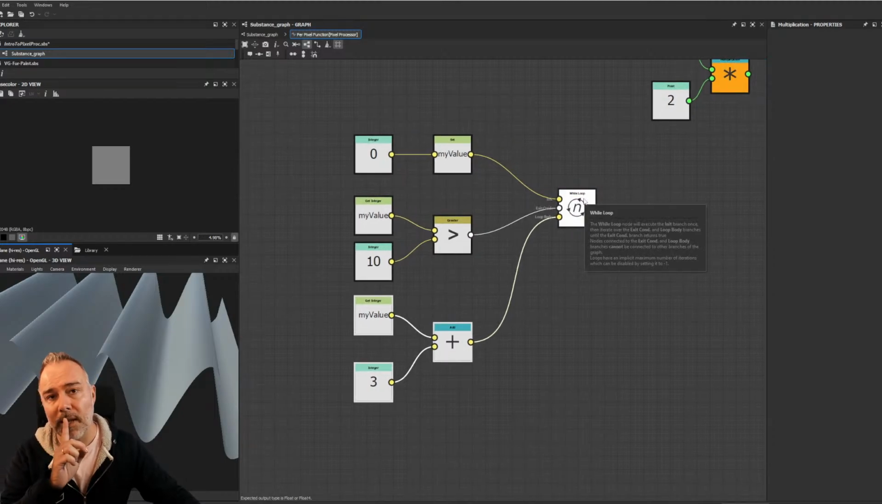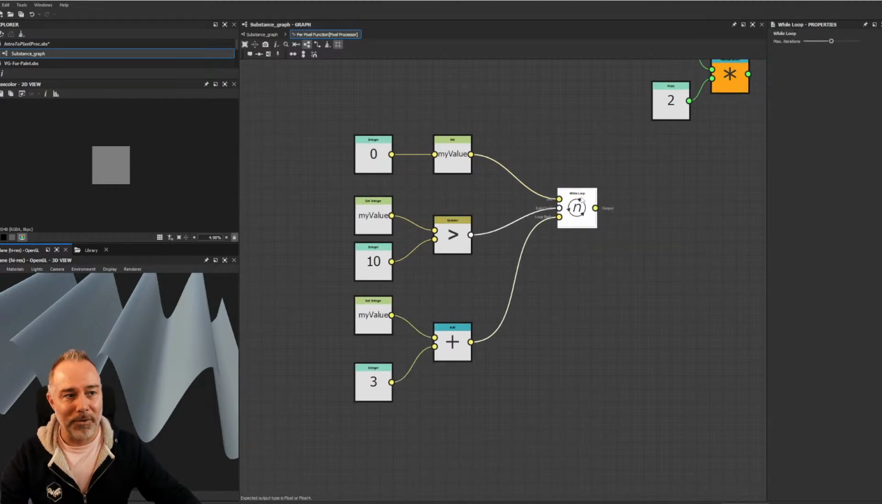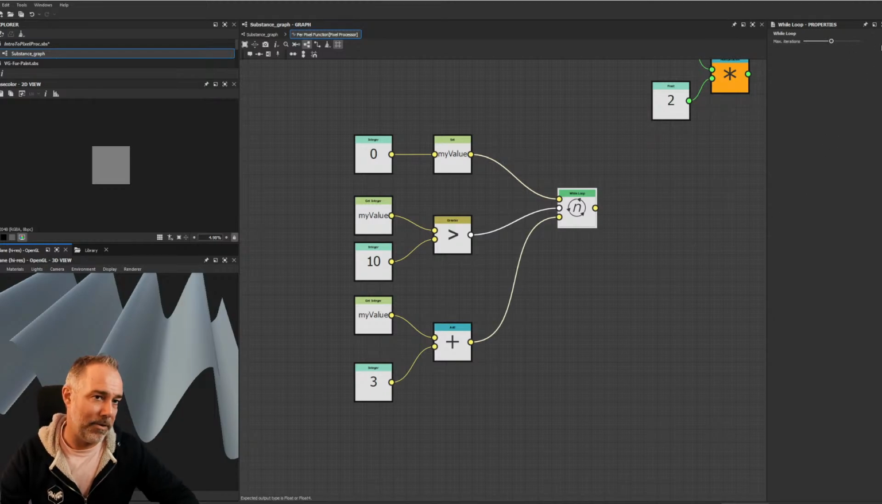By the way, there is a firewall for this in order not to crash. In the designer, you see that you have a max iteration here. So if, for example, after 32 iterations the condition is not met, it will stop anyway. This avoids looping forever.